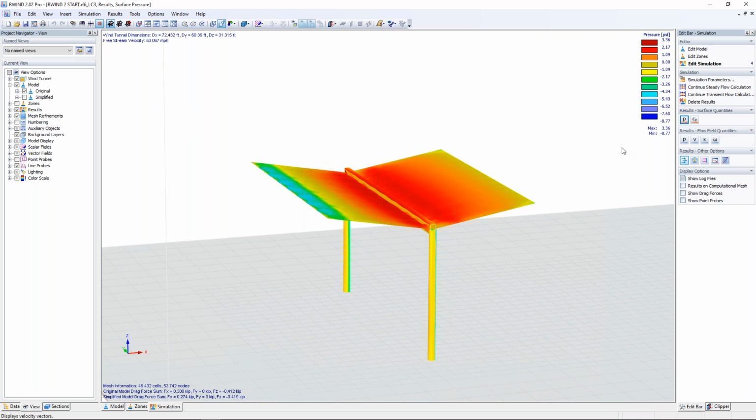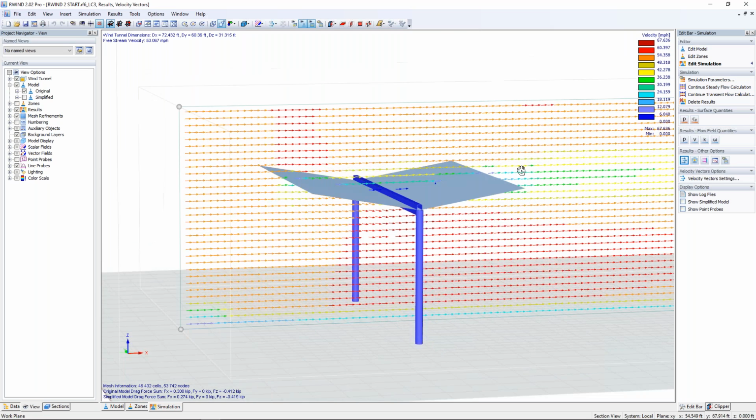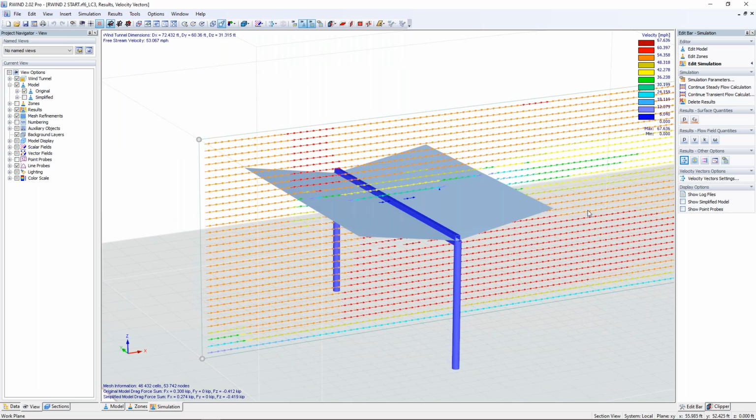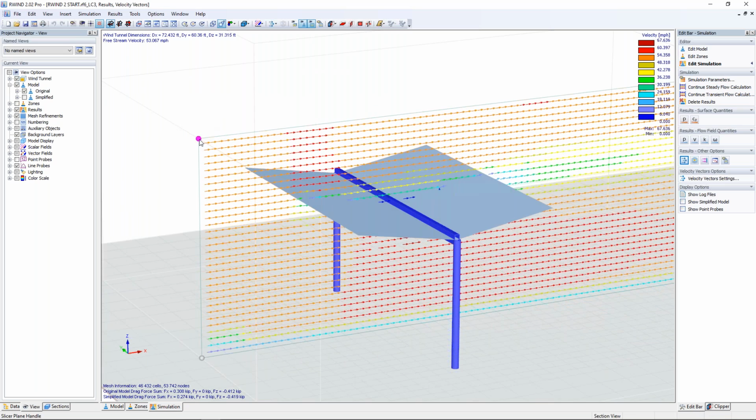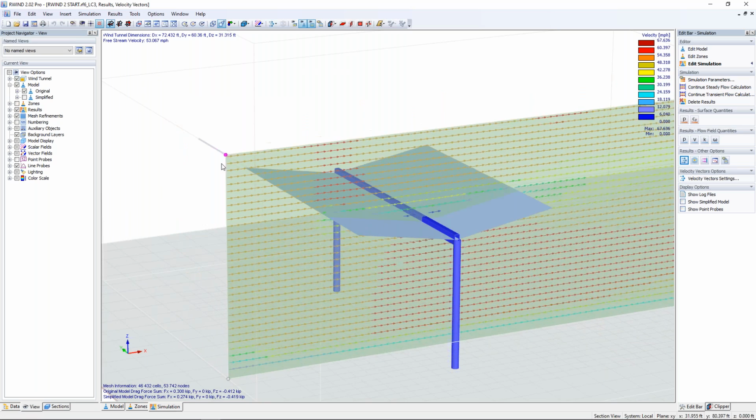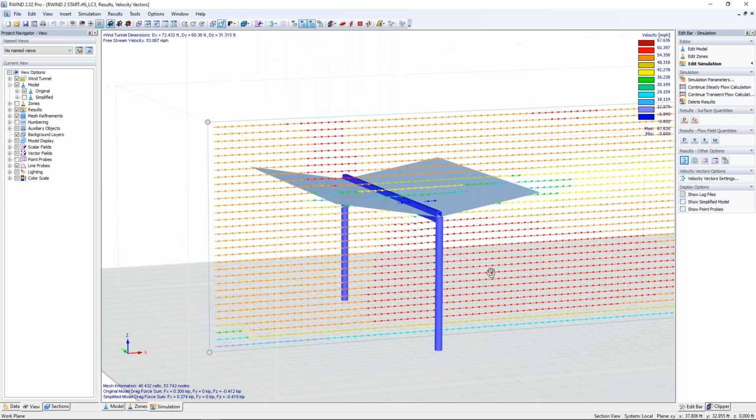We also can activate here the velocity vectors. The velocity vectors might be interesting because they show the magnitude and the direction of the wind flow throughout the wind tunnel. Again, with the slicer option, we can kind of drag that to see how those velocity vectors change.